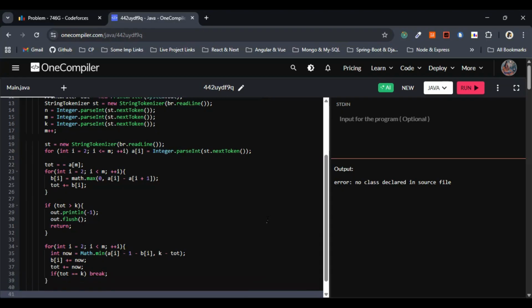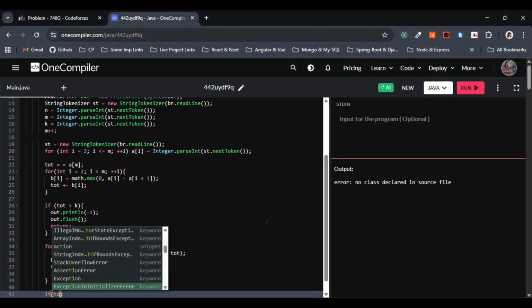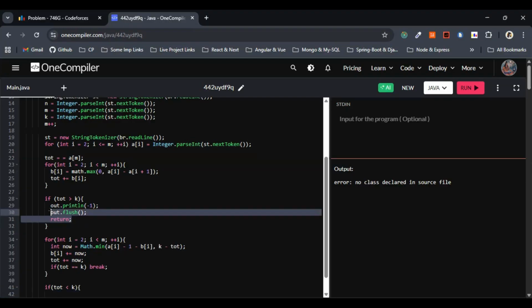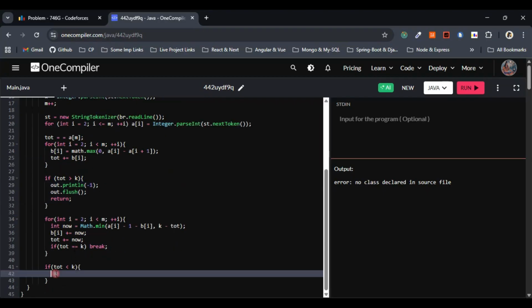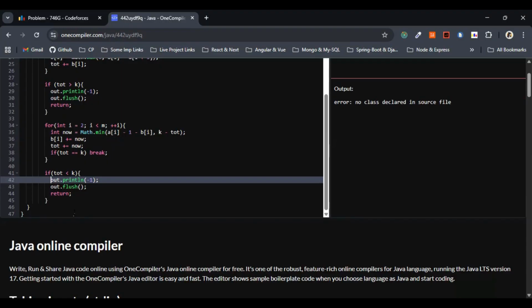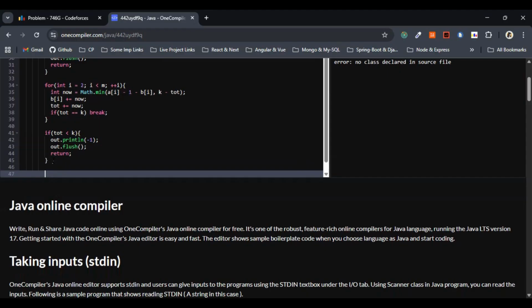The next step is if even after adjustment leaves is less than k, then it is impossible. Again, we have to print -1. So again, if total is less than k, let me copy paste the same thing here. Dot println. The same thing, except that we are checking less than k instead of the greater than k. So this is fine. Dot print. We are flushing, and we are returning. This is fine. Let me come out of this one entirely.